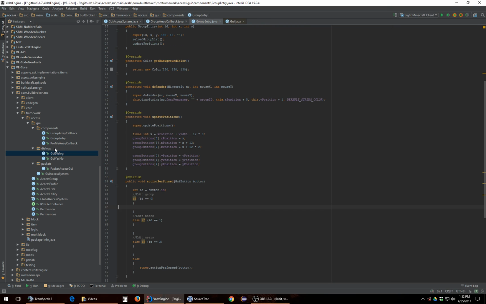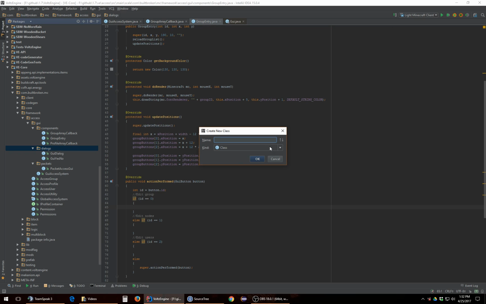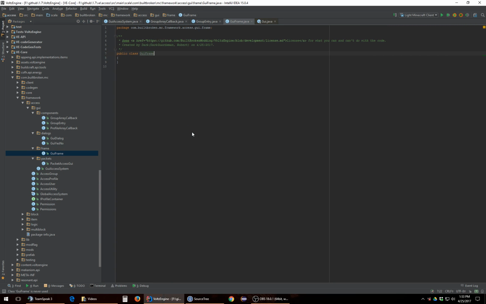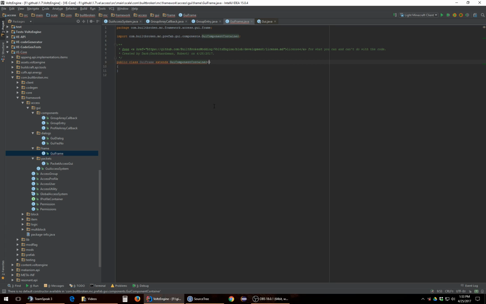So that means we need a group. Actually, we're going to come back to this. So we need frames, new package frame. So we're going to make GUI frame, and we're going to have to copy a lot of these back out of this package into a different package. So I'm going to have to make sure I don't sync for a while. This will be E, and then we'll do the whole thing again.